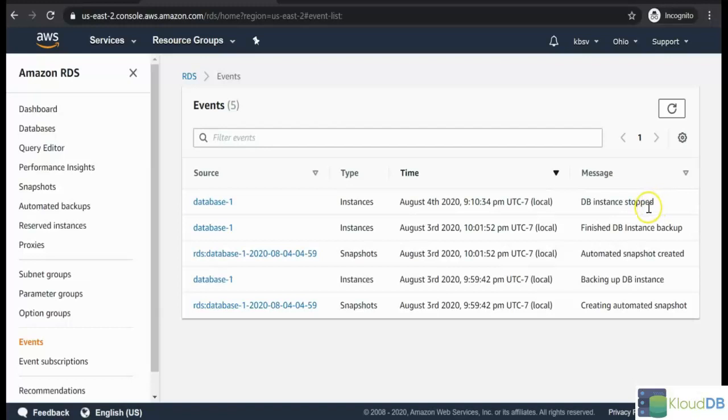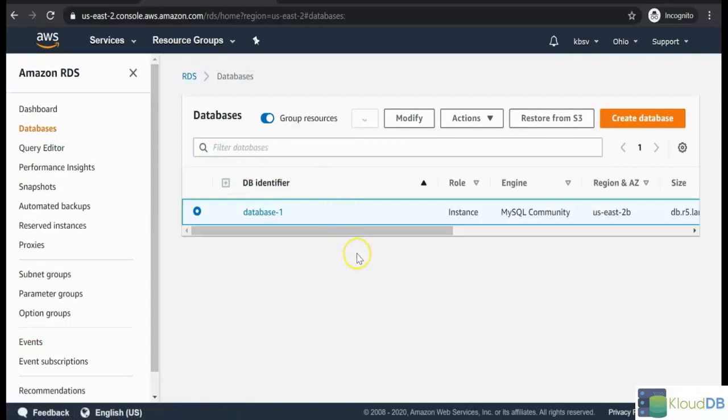One thing to remember is with multi-AZ deployments, the stop can take a long time, so you need to remember that when you're stopping an instance. Sometimes it may take longer than you think.